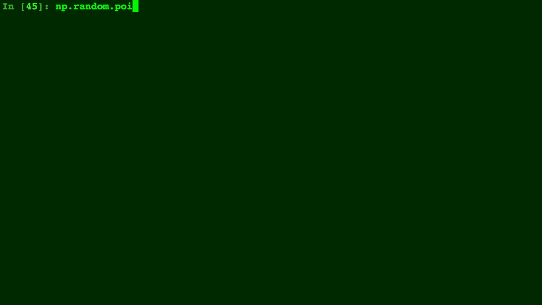We'll do np.random.poisson with the number 4, and it came out to be 4 events that occurred, but if we plug this in again, it could be different. In fact, we get 6. We can also do np.random.poisson and put in an extra number, so 5, 3. That will give us 3 different draws.